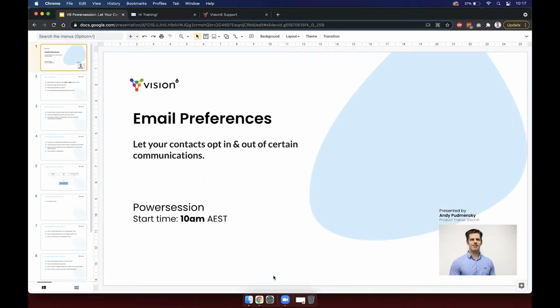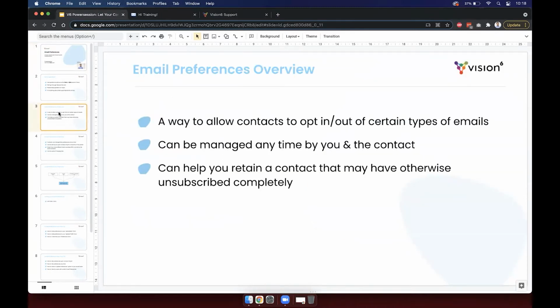Let your contacts opt in and out of certain communications. So what is email preferences and what does it allow us to do? Well, it's a great way to allow your contacts to opt in and out of certain types of emails. And this can be managed at any time by you and the contact.